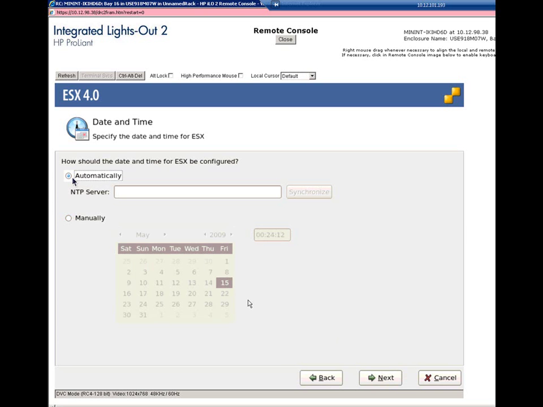For the purposes of this example, I'm going to keep it at manual for now, and the date and time is off, but I'm going to keep it the same way for now, and we'll synchronize it with an NTP server at a later time.